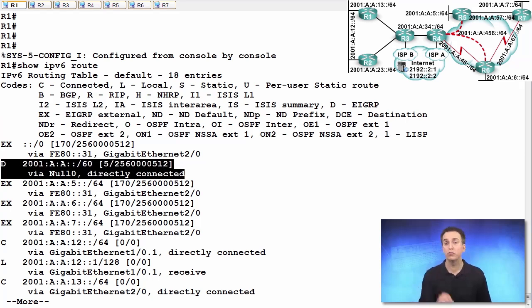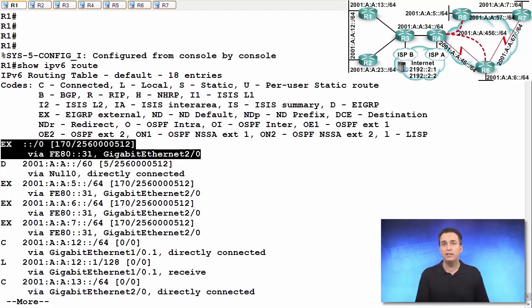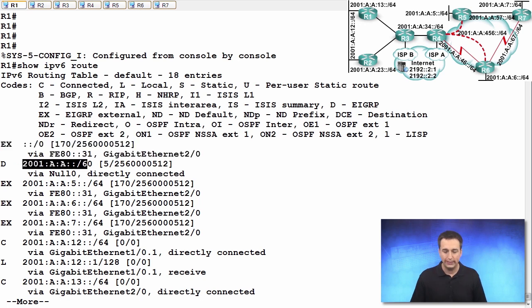And what's the purpose of this route to null 0? The route to null 0 ensures that we don't have routing loops. For example, R1 has a default route, and that default route says if you don't know how to get there, send it to R3. So here's what happens. Right now, R1 is telling R3 about all these networks inside of this summary.